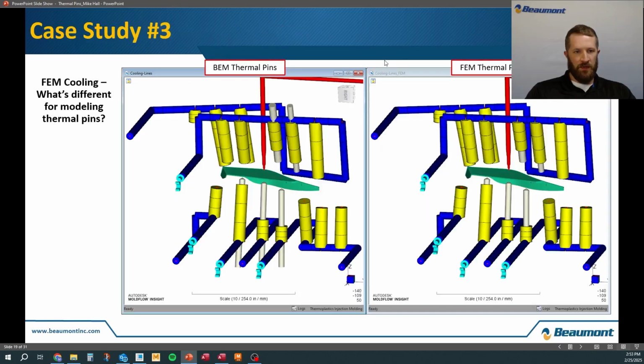The next case study would be examining FEM cooling. And what is the difference when we have thermal pins in terms of modeling for FEM analysis versus BEM? So shown on the left is this study we've been using throughout our BEM method, where we have thermal pins, and you can see they extend above and below the baffle, which is fine for a BEM analysis in terms of modeling those thermal pins.